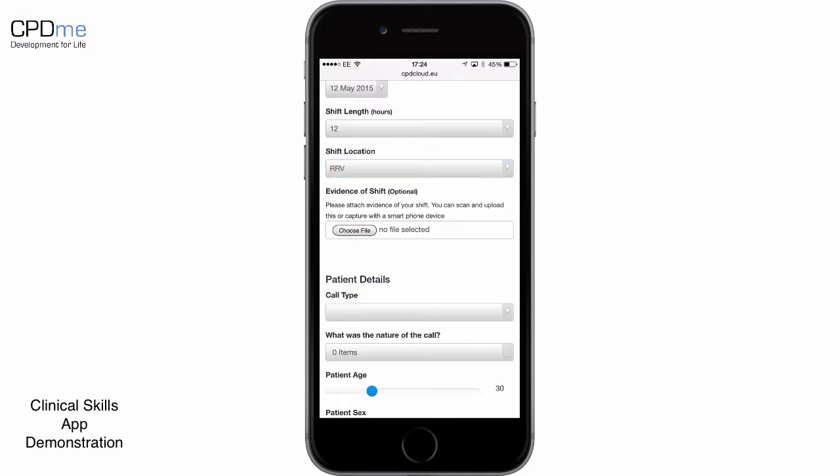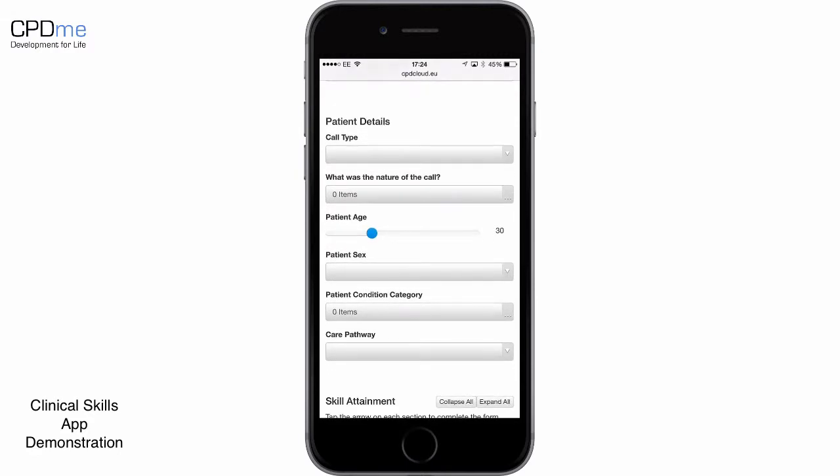And then evidence of shift. Now this allows you to capture evidence of your shift. For example, it may be a rota, or it might be something that you have got evidence that you're actually taking part in this particular shift at this time and day. It isn't compulsory, so you don't have to do it, but it is optional if you want to, and you can do that by simply clicking choose file and then finding the document or the information relating to the particular shift.